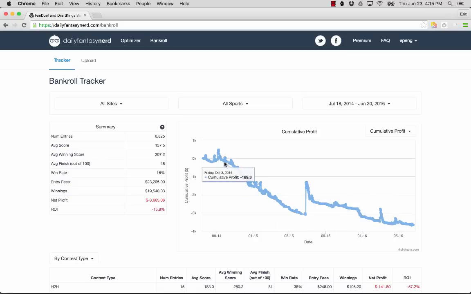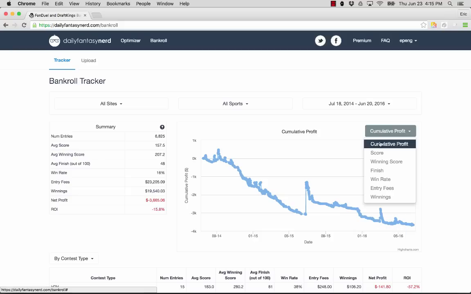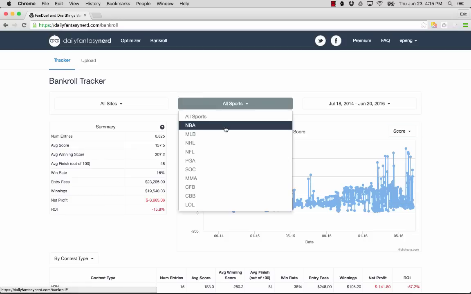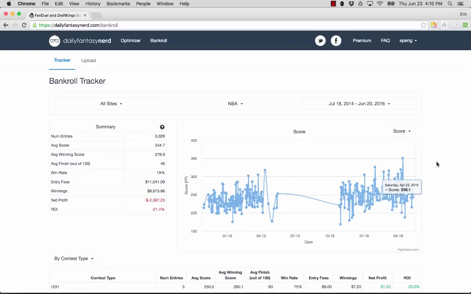You can see the player's pretty much steadily been losing over time, with it seems like one big win here. You can also select the score. This is the score for the player over time. For right now, why don't we filter by NBA so that the score is normalized on a certain scale. You can see this is 2015 here, 2016 here.